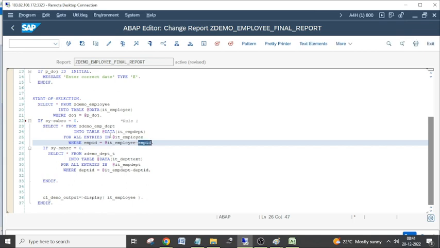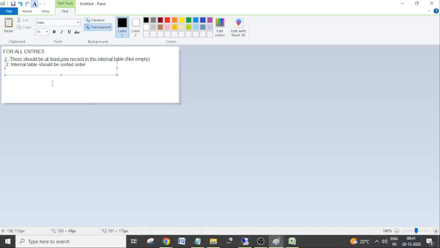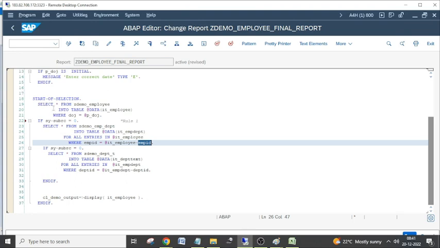Are we following the second rule? The mandatory rules to be followed to use FOR ALL ENTRIES. So what is FOR ALL ENTRIES in the first place? The FOR ALL ENTRIES statement is used to select data from multiple corresponding tables using internal table data as input. So we are going to select records for the internal table reference. Now, are we following the second rule?